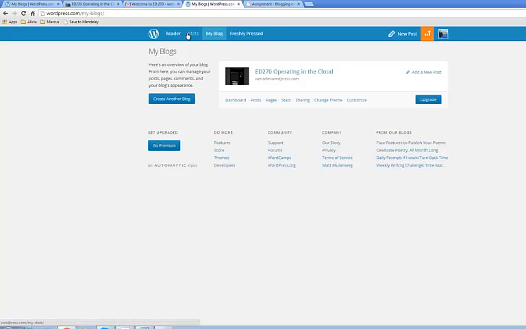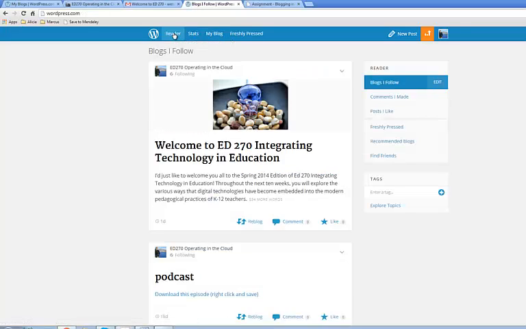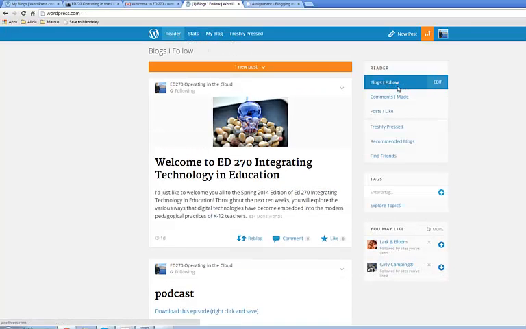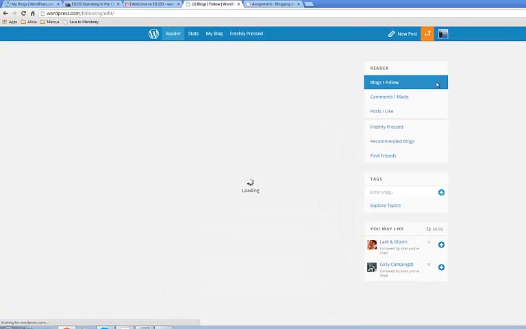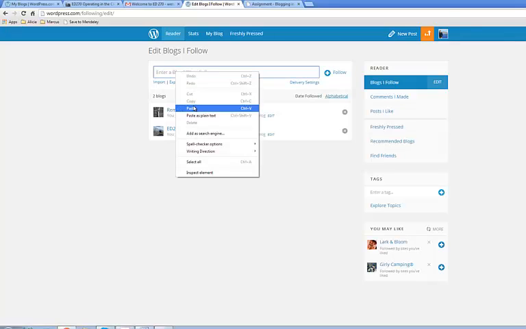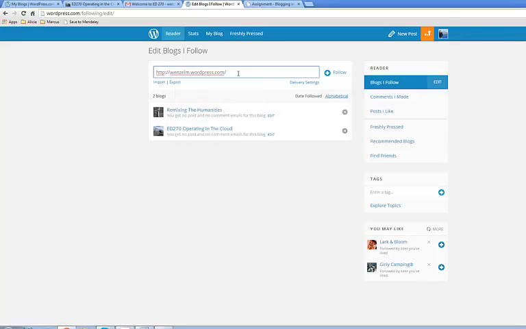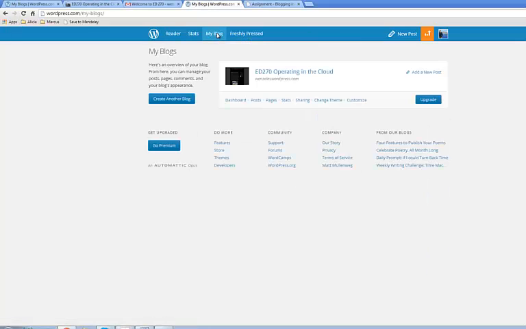One neat feature about WordPress, if you remember this initial page, if you go to this reader feature right here, you can add your friends' blogs under the blogs I follow simply by clicking the edit button, pasting in the URL of the blog that you'd like to follow, and then clicking follow. That's a very simple way for you to follow your classmates' blogs. So this page right here is kind of your table of contents, your introductory access point to all the WordPress that you'll use. So you come back here and you can access your blog again.